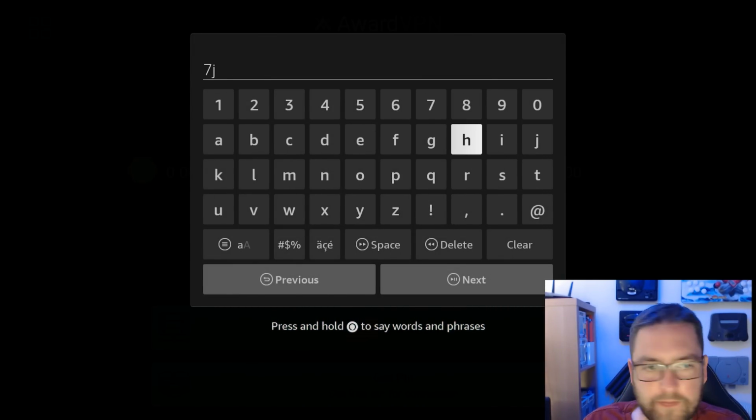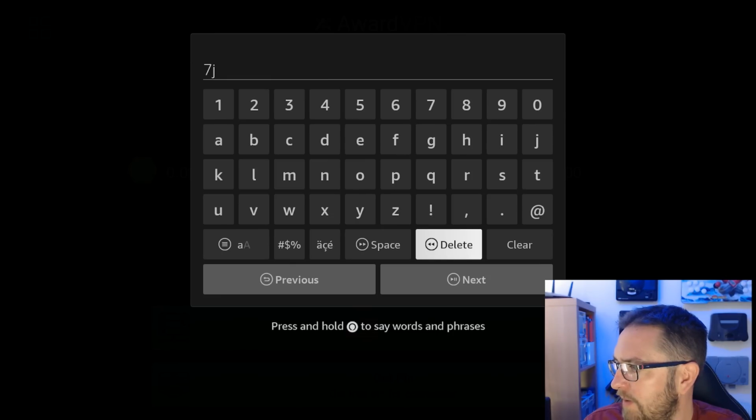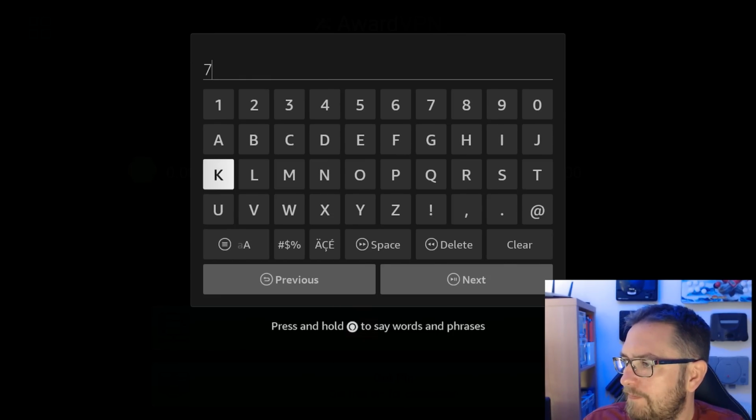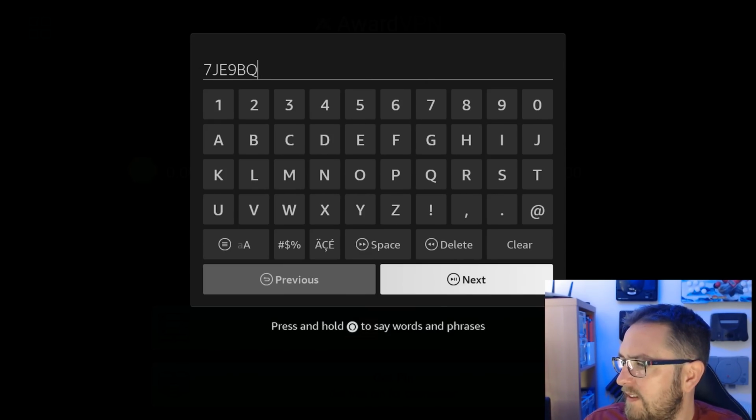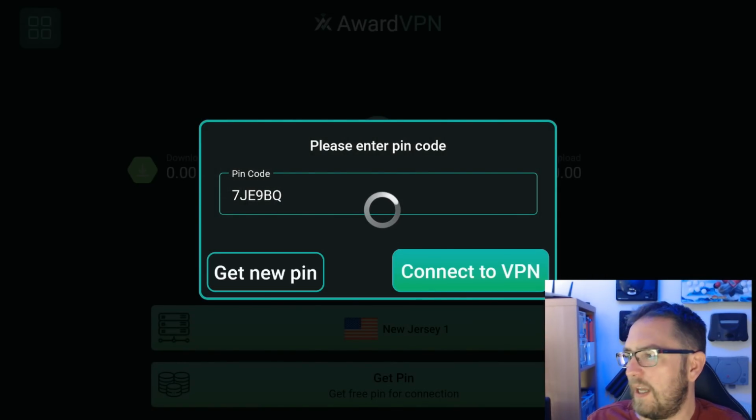7J. Oh, it's a capital J. So let's make sure we get that right. 7J E 9 B Q. Okay, we click next, connect to VPN, and that will connect to us.